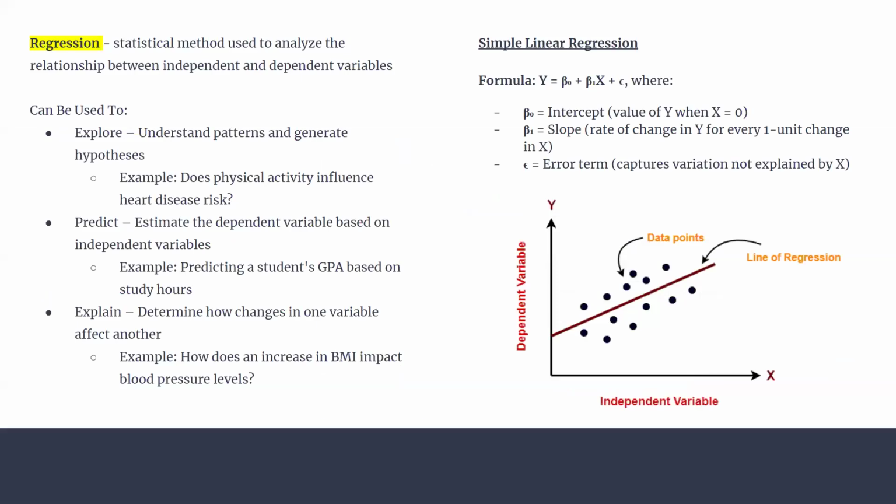Another common method when analyzing relationships between variables is regression. Regression can be used to explore relationships based on previous scientific knowledge. For example, does physical activity influence the risk of heart disease? Regression can also be used as a prediction tool. For example, you can use your data to model collected students' GPA against the times they reported they studied, and linear regression will create a formula that predicts students' GPA based on their study hours. And then lastly, regression can be used to explain how one variable impacts another. For example, how does an increase in BMI impact blood pressure level?